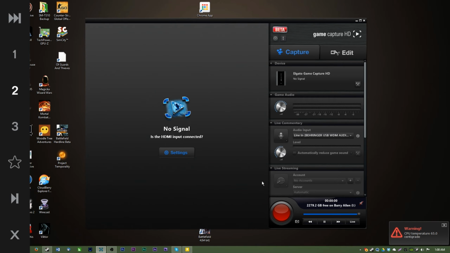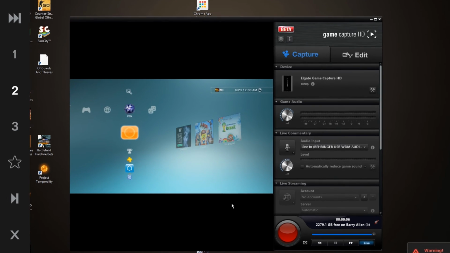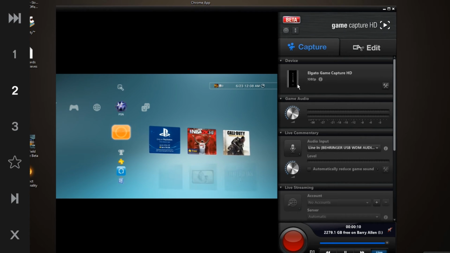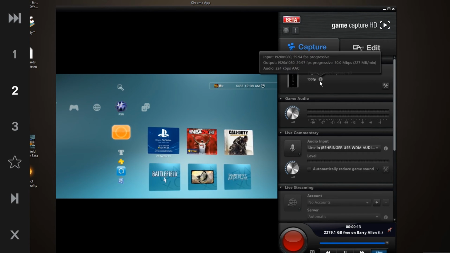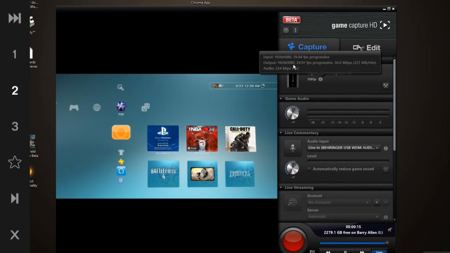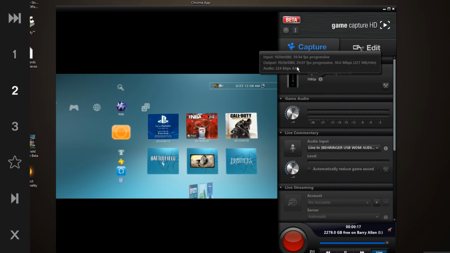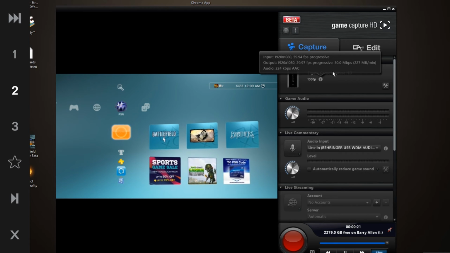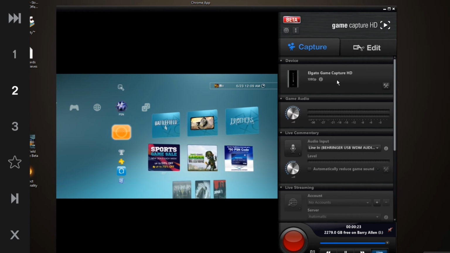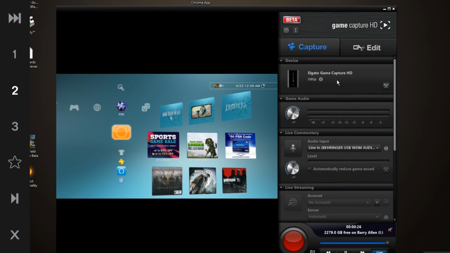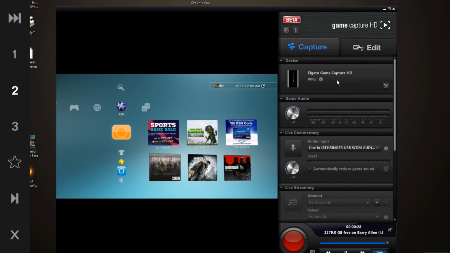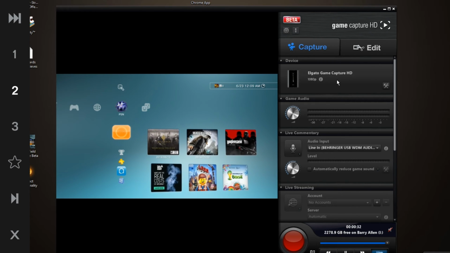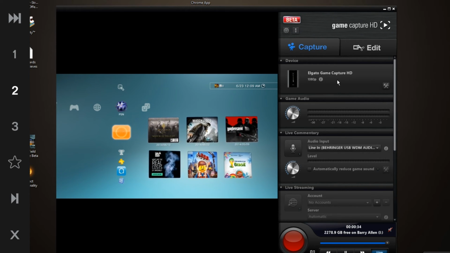But I can change that. There we go. So you see that my PS3 menu up here under Elgato Game Capture HD tells me that it's a 1080p signal, 1920 by 1080 at 59.94 frames per second, and it's going to record to a 1920 by 1080 29.97 frames per second file. Well, most often, especially on PS3, the game you're actually going to be playing is only going to run in 720p. That happens on Xbox too, but more often than not, it's on PS3.